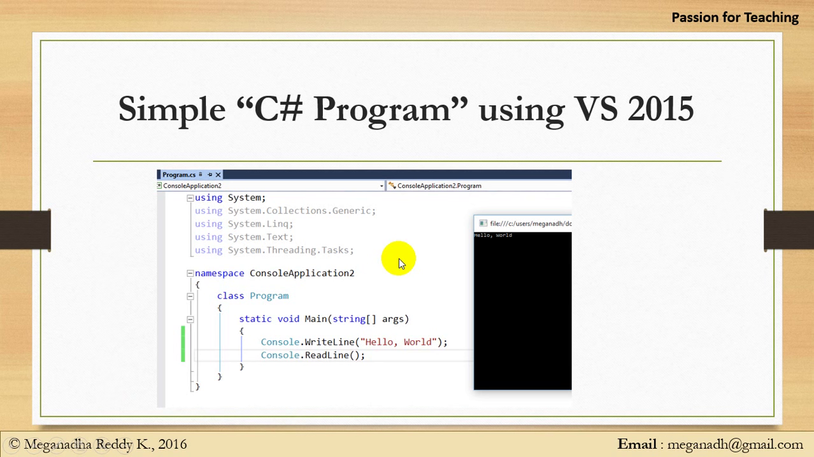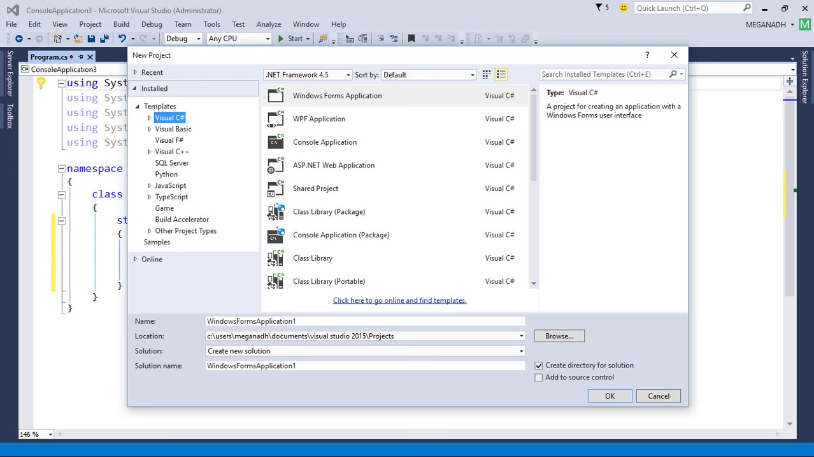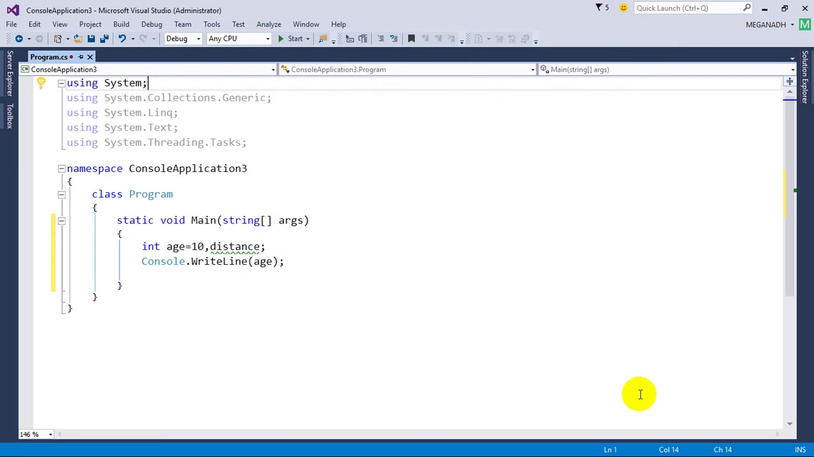Okay, so now let's go to the next one. We are going to do the first C# program using Visual Studio 2015. I'm going to open Visual Studio now, and for learning C# for the next almost 10 videos, we'll be creating console applications. See here, I'm going to create one now.